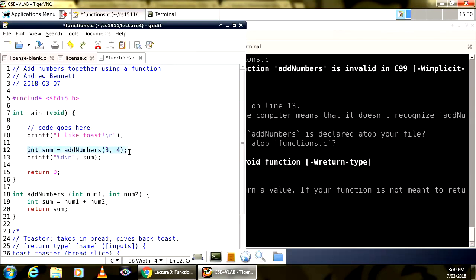Int sum equals add numbers. Oh, I know how to make an int. Hang on, what's add numbers? I haven't heard of add numbers before. Okay, let's just go with it. Printf, I know what that means. Return zero. Cool. It gets confused because it doesn't know what add numbers is yet, and then we tell it later on, oh, this is add numbers. It works out in the scheme of things because it's there later on, but the compiler has no idea what's going on, basically.